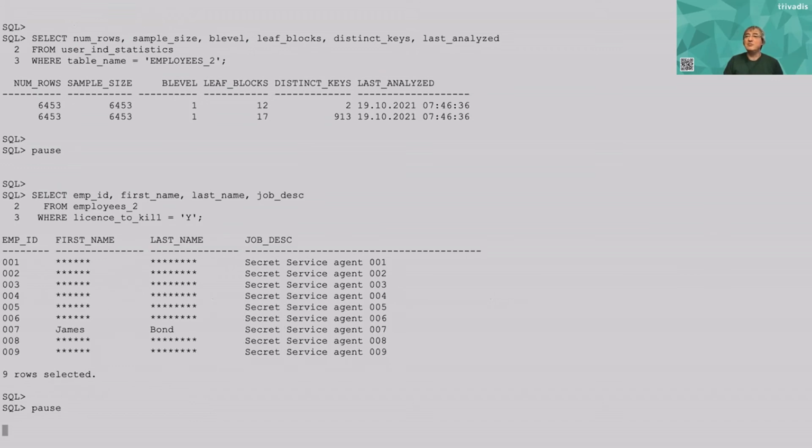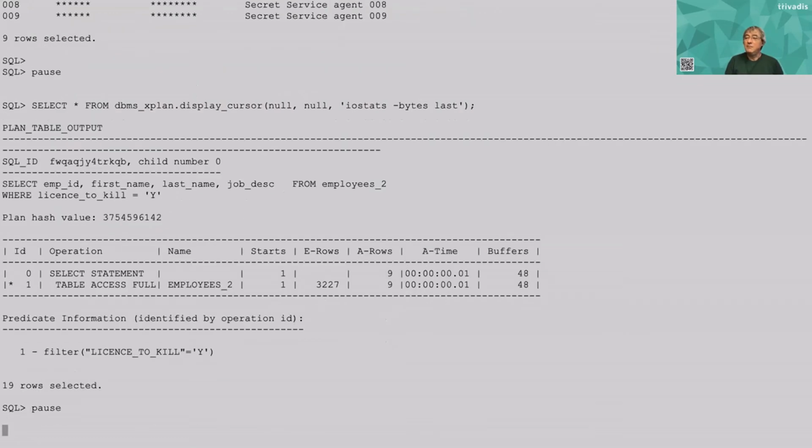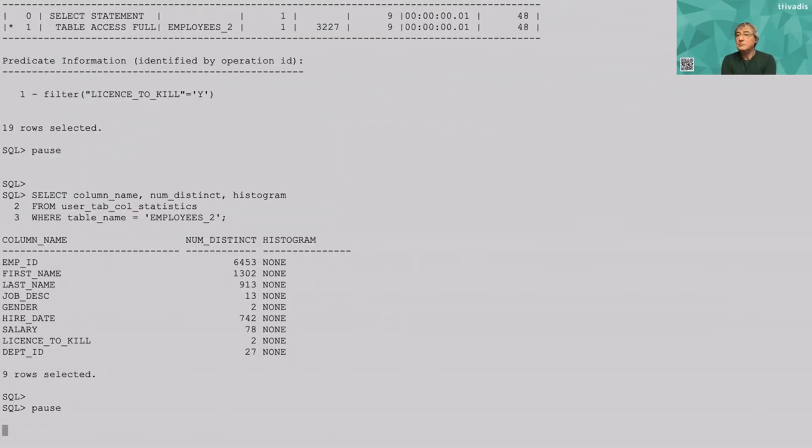If I look for license to kill, then the index that was created should be used. But that's not the case. So a full table scan is performed. So what happened here? Has anybody an idea? If yes, you can write it to the chat. But I think I already can show you what is the reason for that.